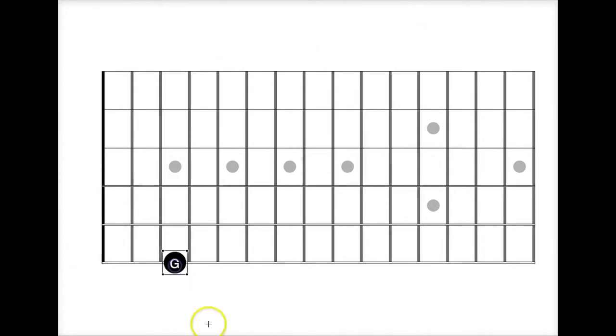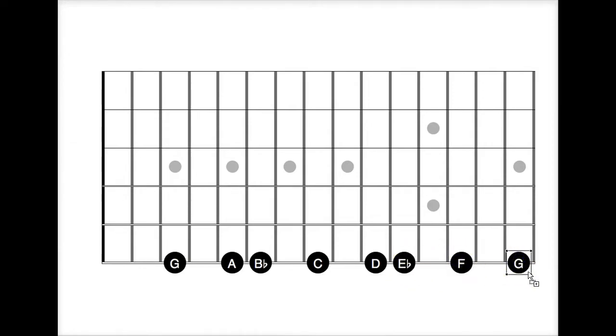G minor starts on the G. Whole step to A, half step to B flat, whole step to C, whole step to D, half step to E flat, whole step to F, and a whole step up to G. That is your G minor scale. You have two flats here, B flat and E flat.